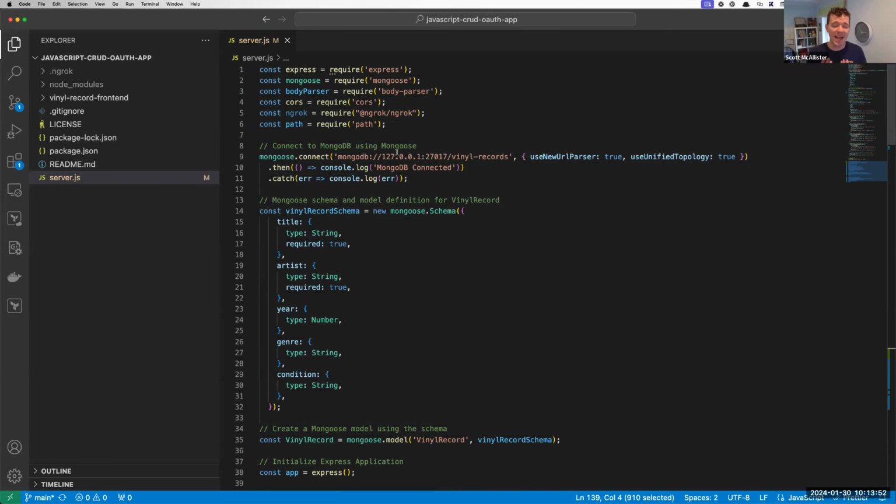I decided that, I love music, right? If you look real sharply behind me, I love my record player. I love my records. These are just some of my records. And so I wanted to build an application that kept track of my records and the different albums that I had, the conditions they were in, things like that. And so this application that I've built tracks those records. I have a MongoDB database that has a vinyl records schema.